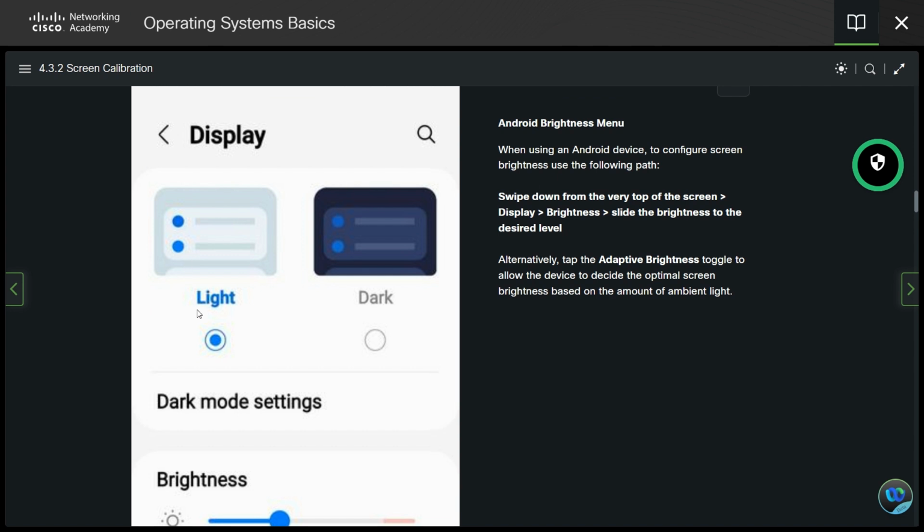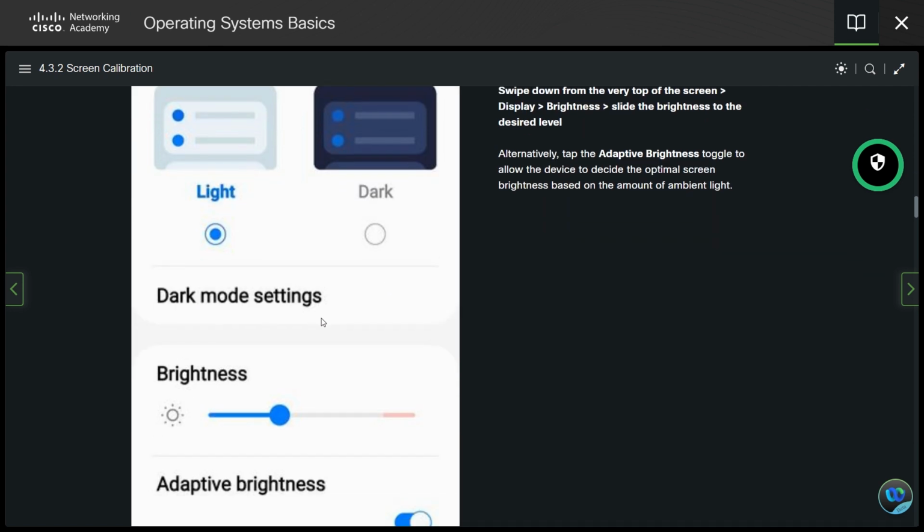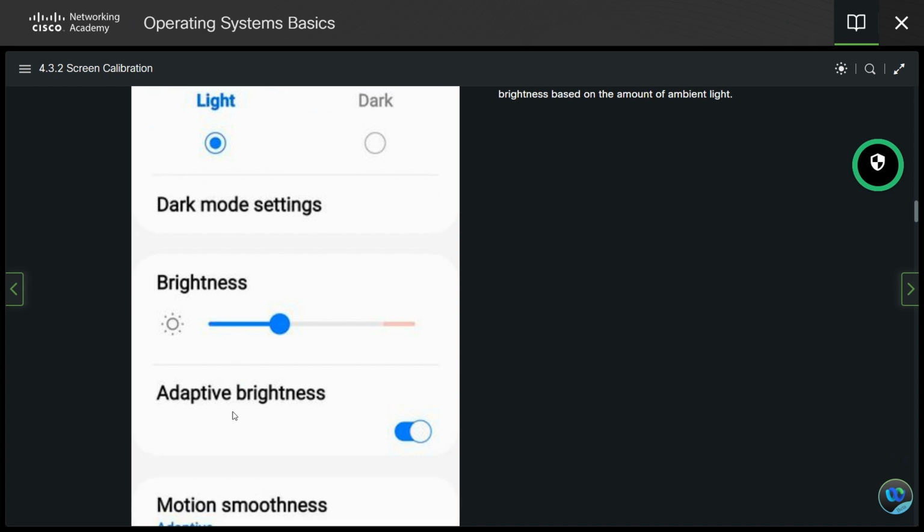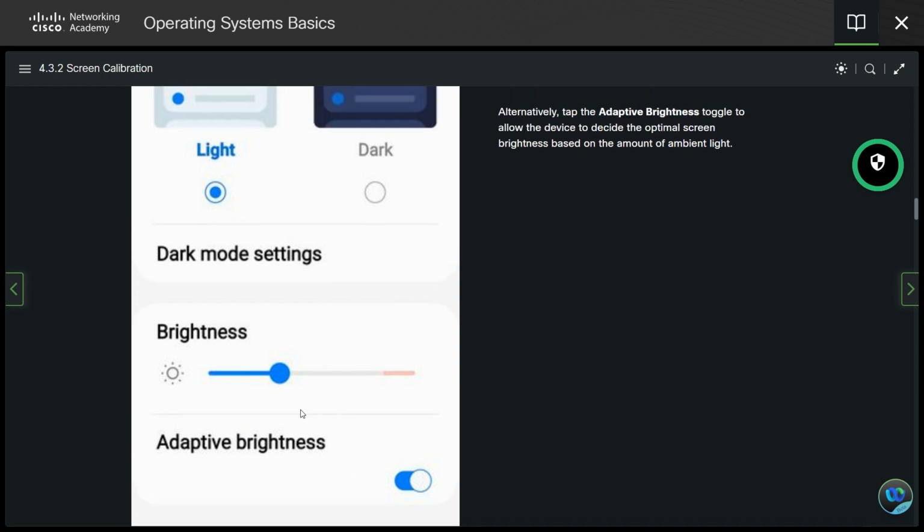And this is the light and dark mode and brightness. And this is the option Adaptive Brightness. With this option, it adjusts brightness based on the amount of ambient light.